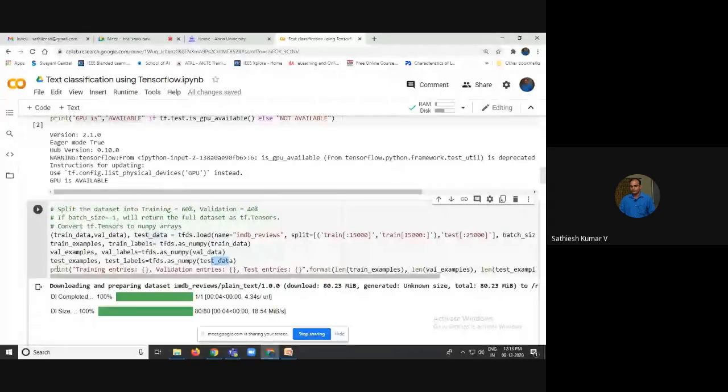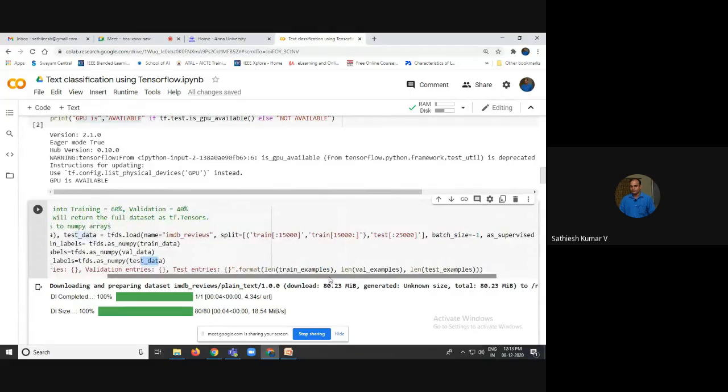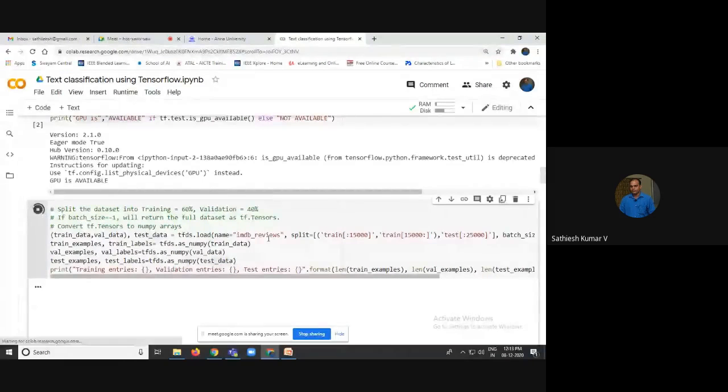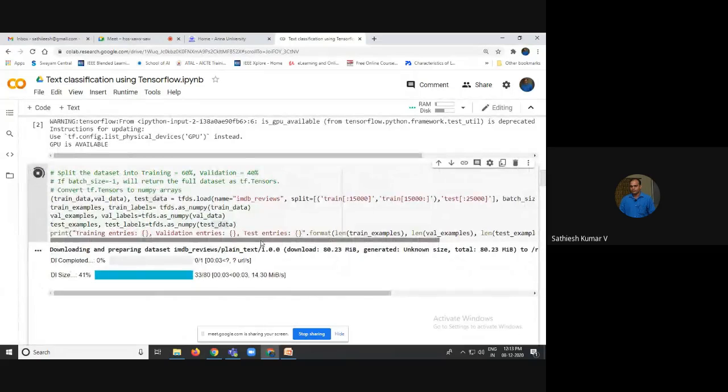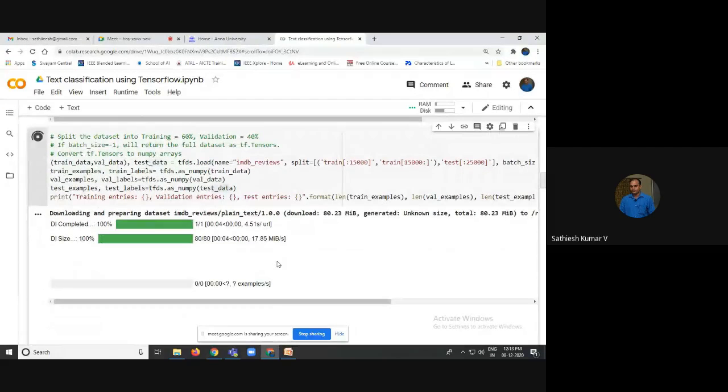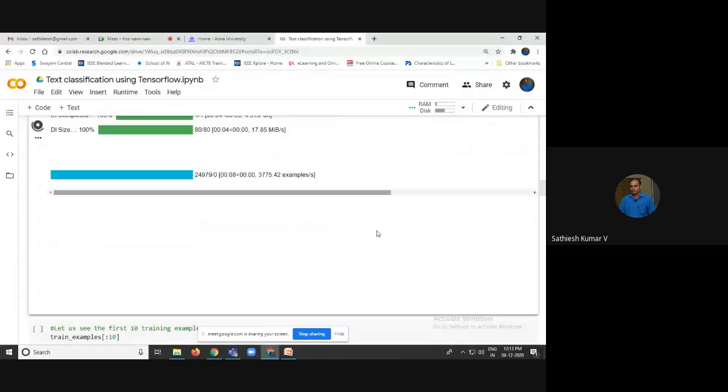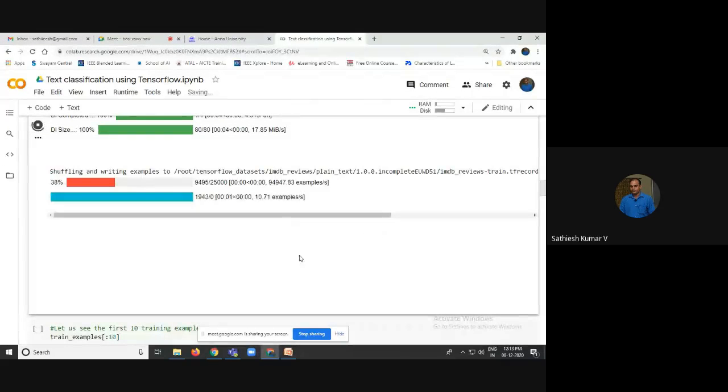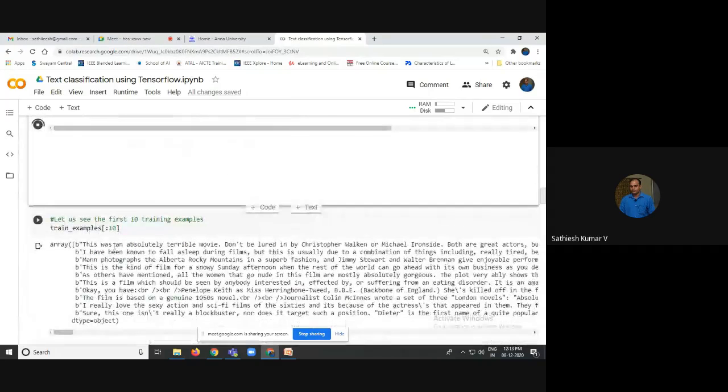I print the examples to see how many training examples, how many validation examples, and how many test examples there are. When I execute this, it will download the data set from the TensorFlow datasets. Then it will print and show me how many data are available in train data, validation data, as well as test data. Once the result comes, I will explain it. Let me go to the next one.